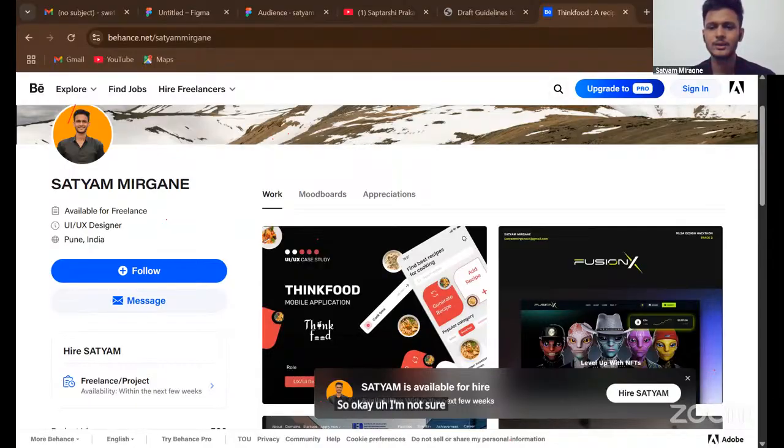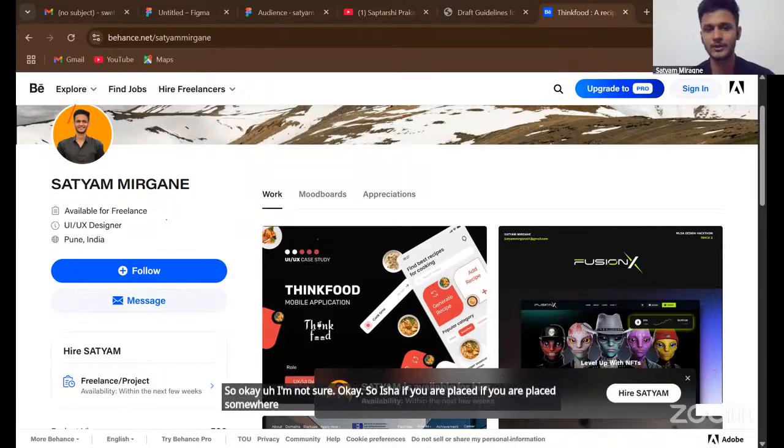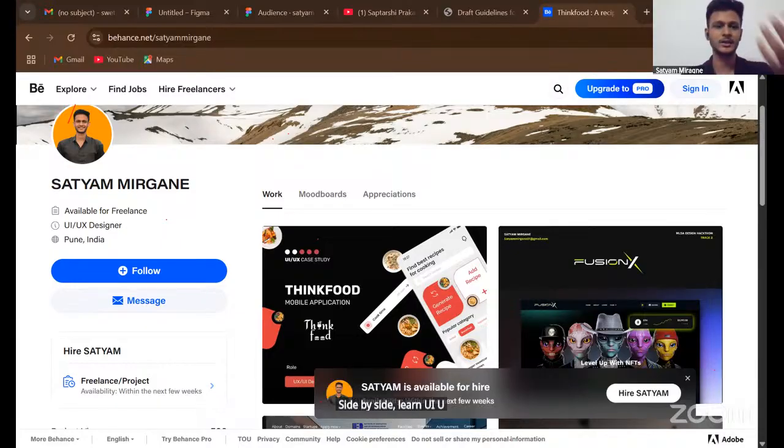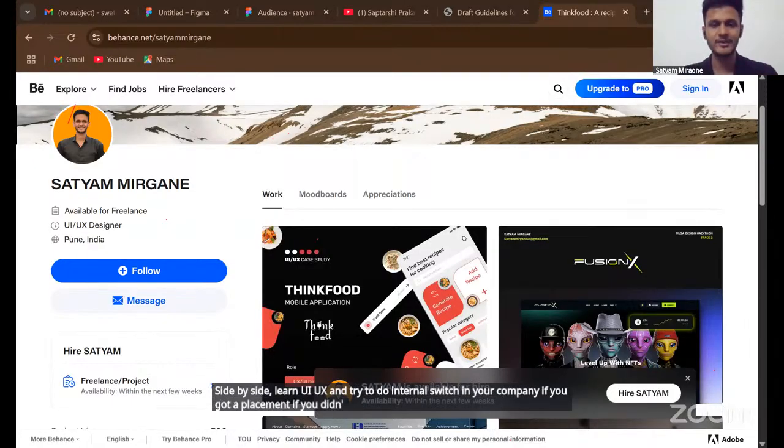So, Isha, if you are in final year and placed somewhere, take that job. Don't skip that for UI UX. Side by side, learn UI UX and try to do an internal switch in your company if you got a placement. If you didn't get a placement, invest 3 to 4 months in UI UX designing. Try to get a certification from Google Coursera because you are from a BTech computer science background, right?